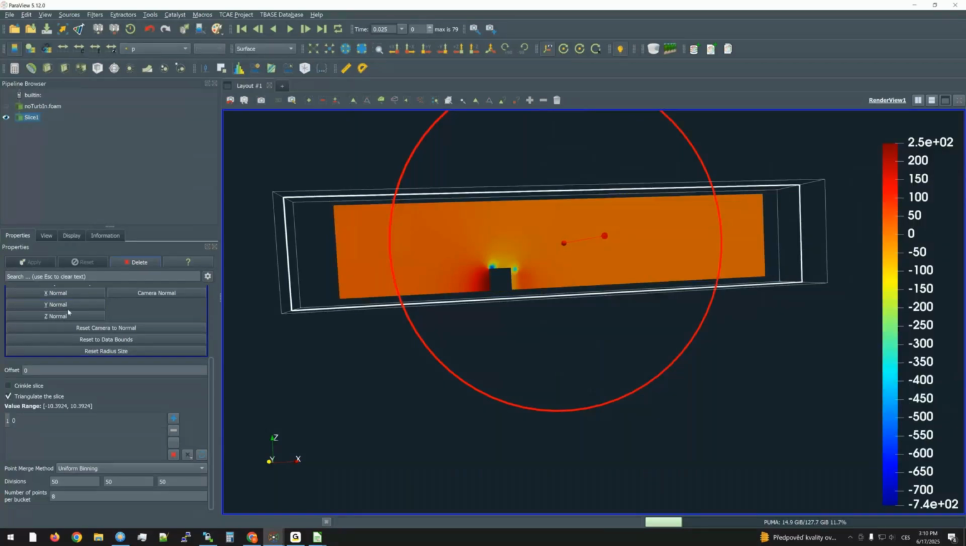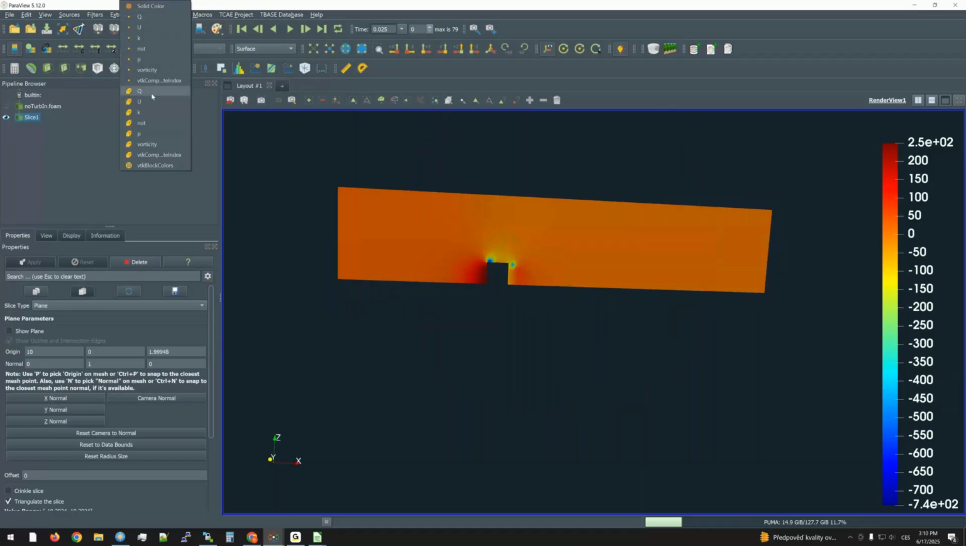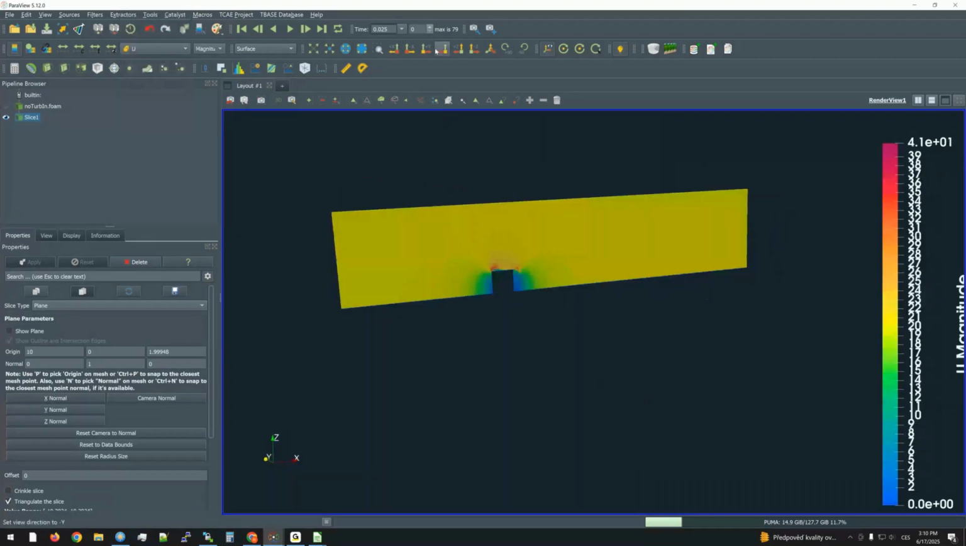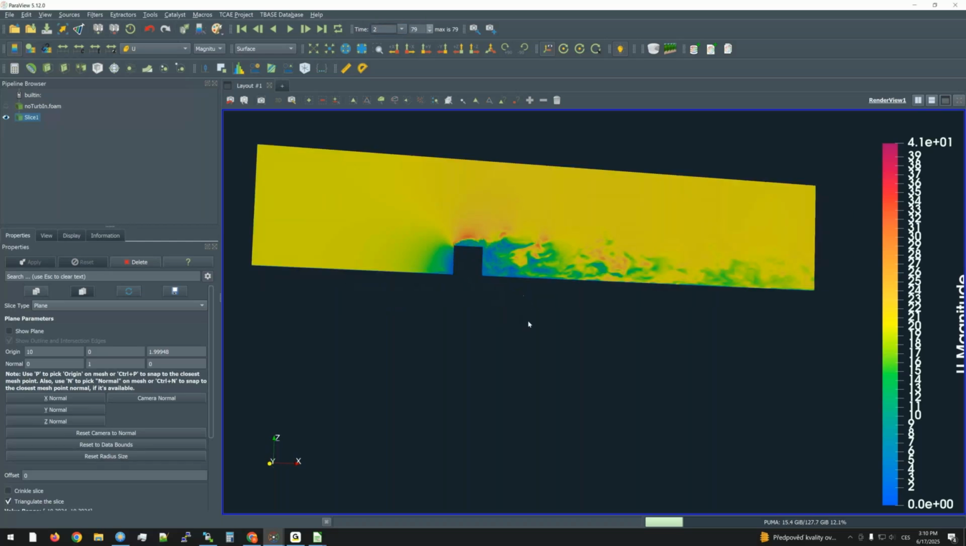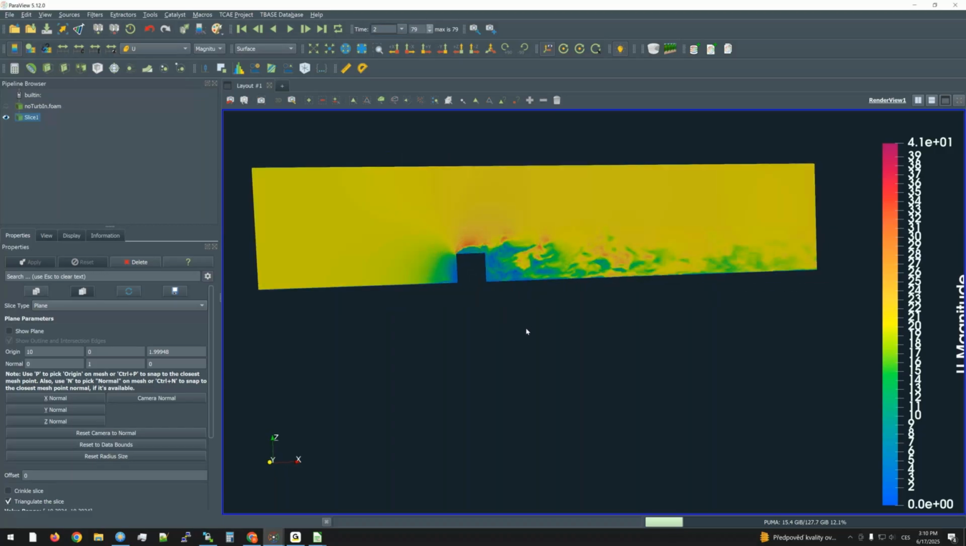Okay, I can show you the velocity, and I have simulated 2 seconds. So if I go back to the end of the simulation, you will see some nice turbulences behind the obstacle. And now what I would like to do is to somehow visualize the turbulence.